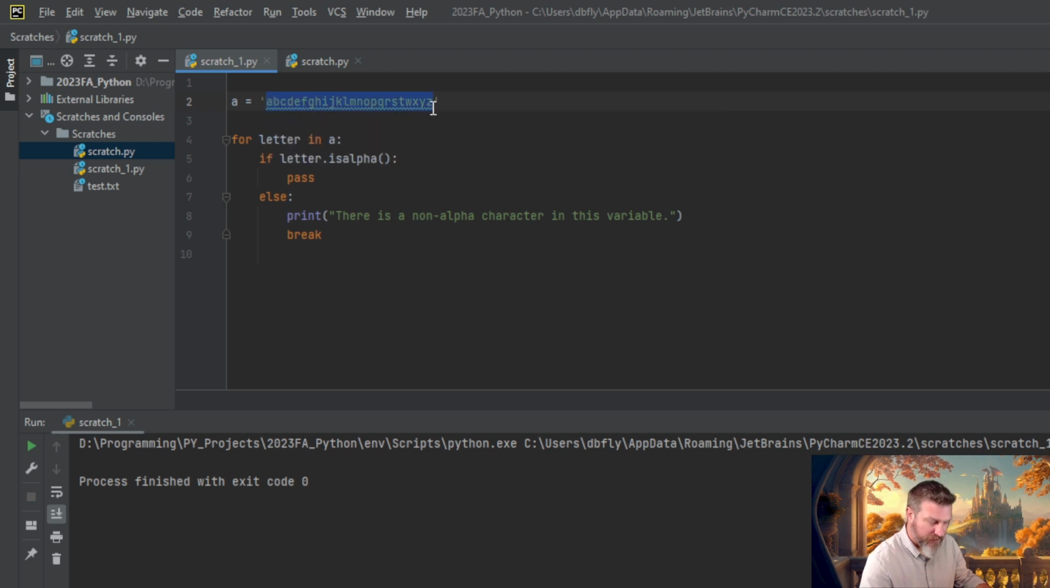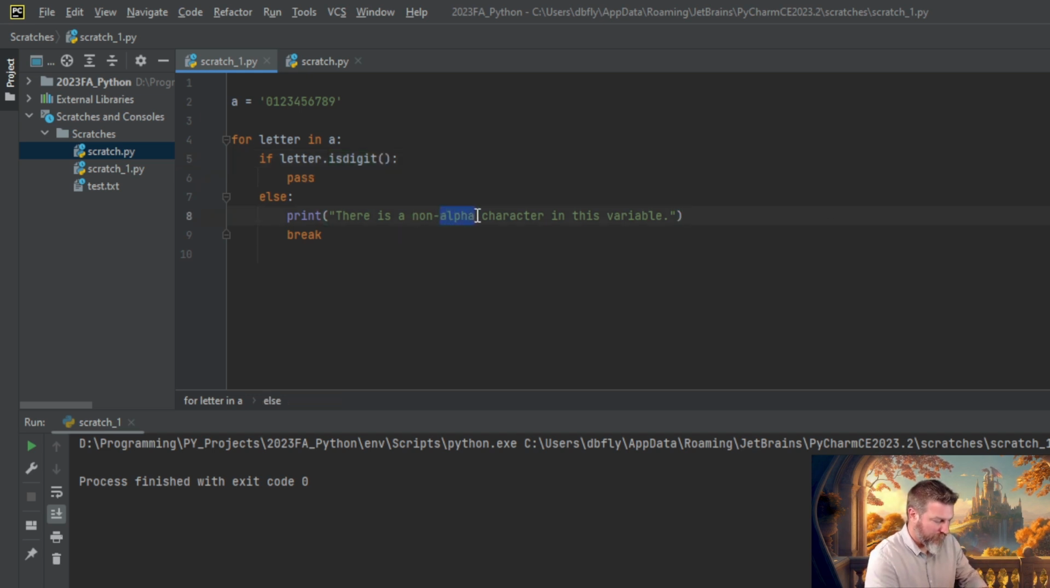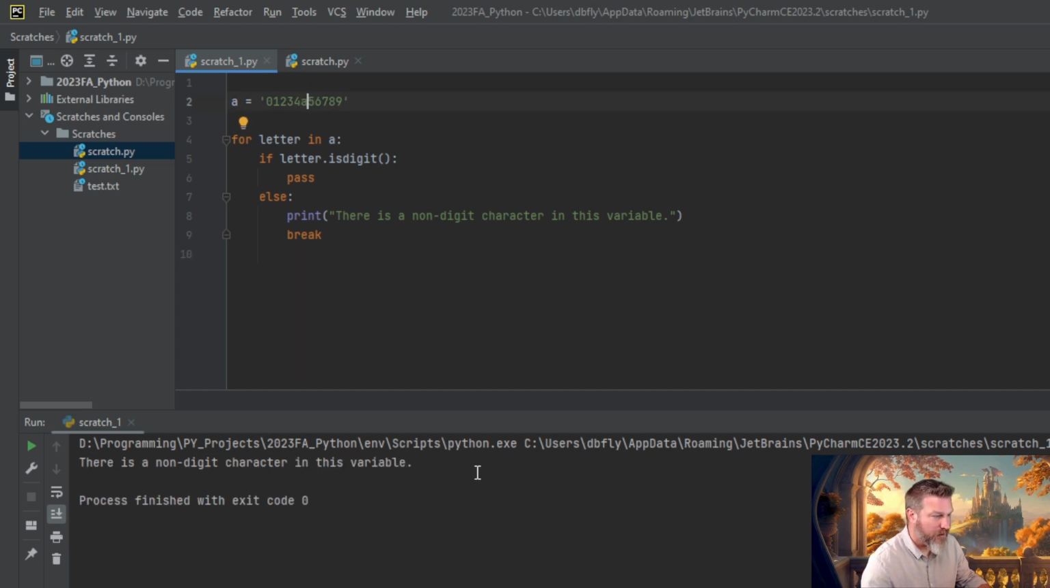If we want to do digits, 1, 2, 3, 4, 5, 6, 7, 8, 9. Oh, let's put a 0 in there. So we're going to check isdigit instead. And if it goes all the way through, we shouldn't get any output. And we don't. And if I sneak a letter in here somewhere, it finds it and it says there is a non-digit character in there.